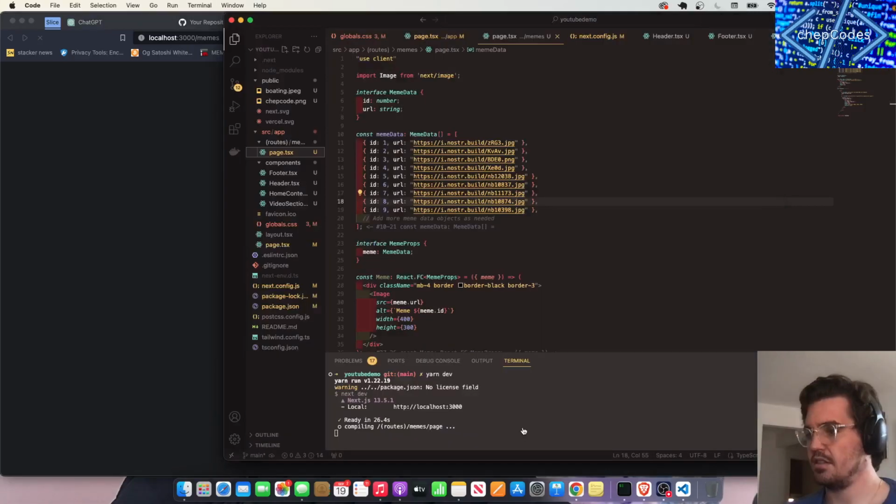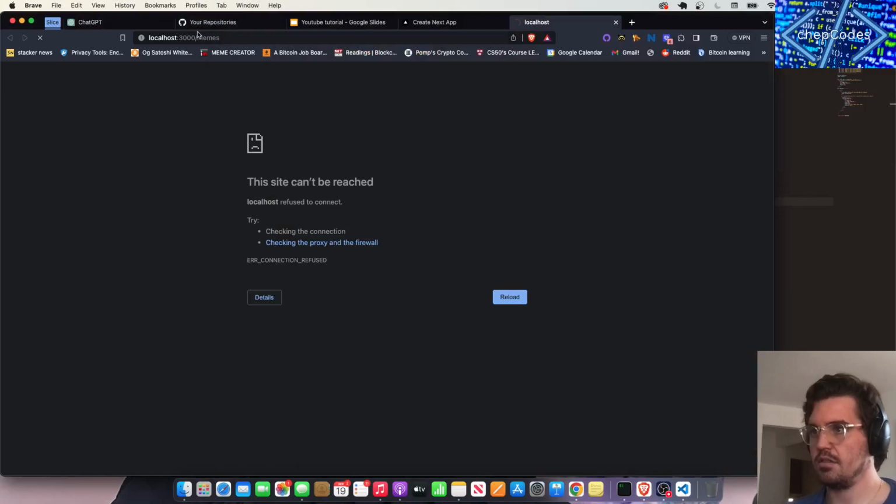What the heck? Is it crashing? Compiling? No. Localhost refused to connect. Compiling routes memes page.